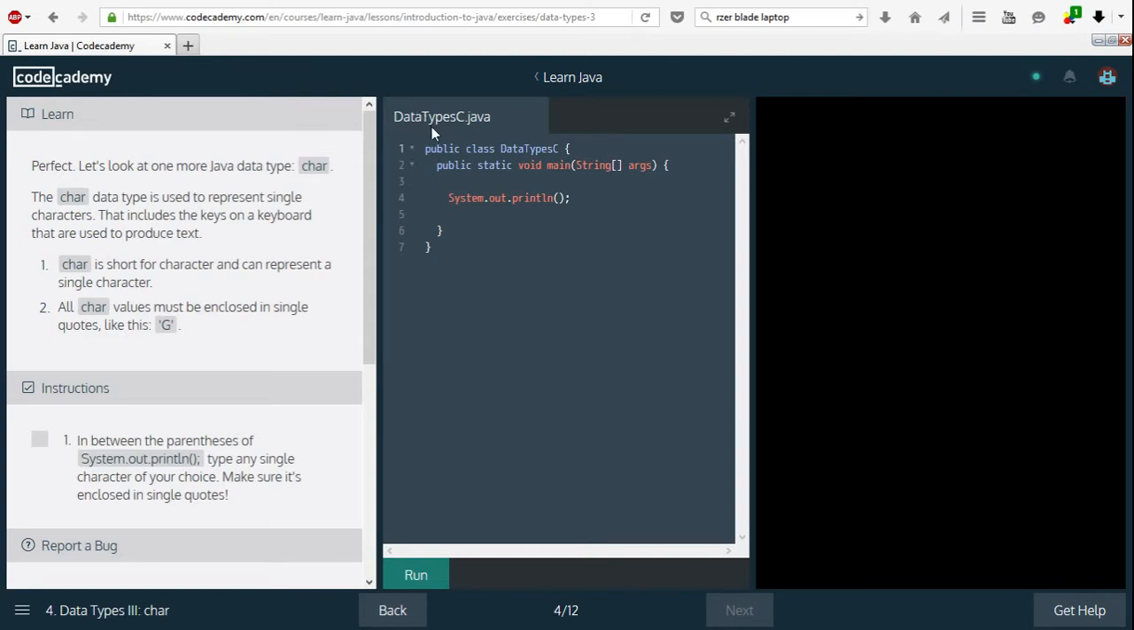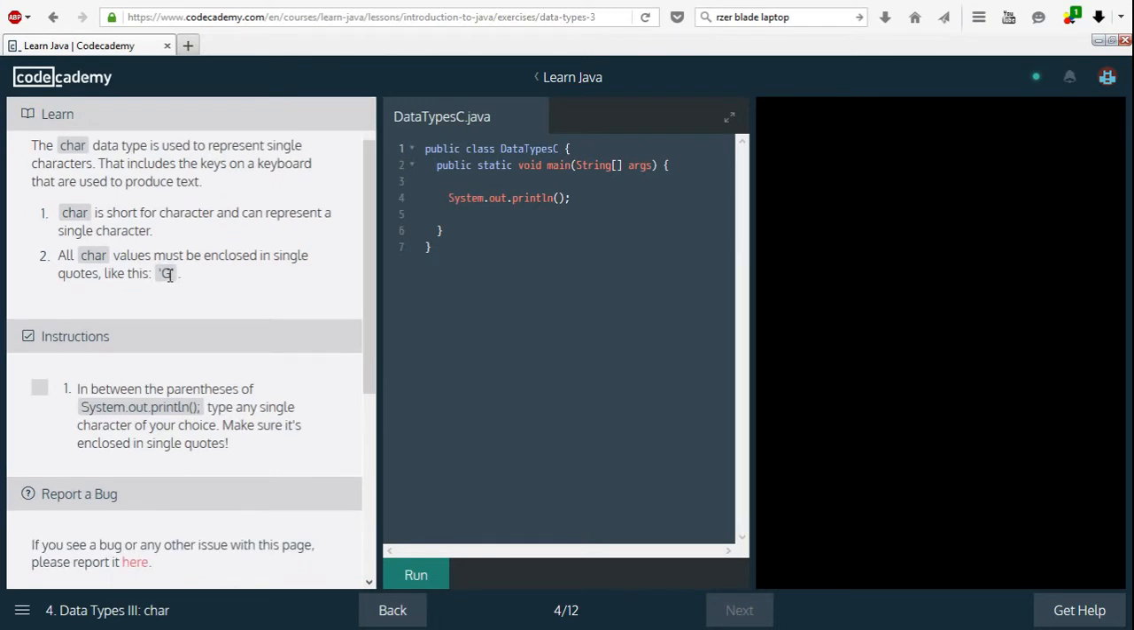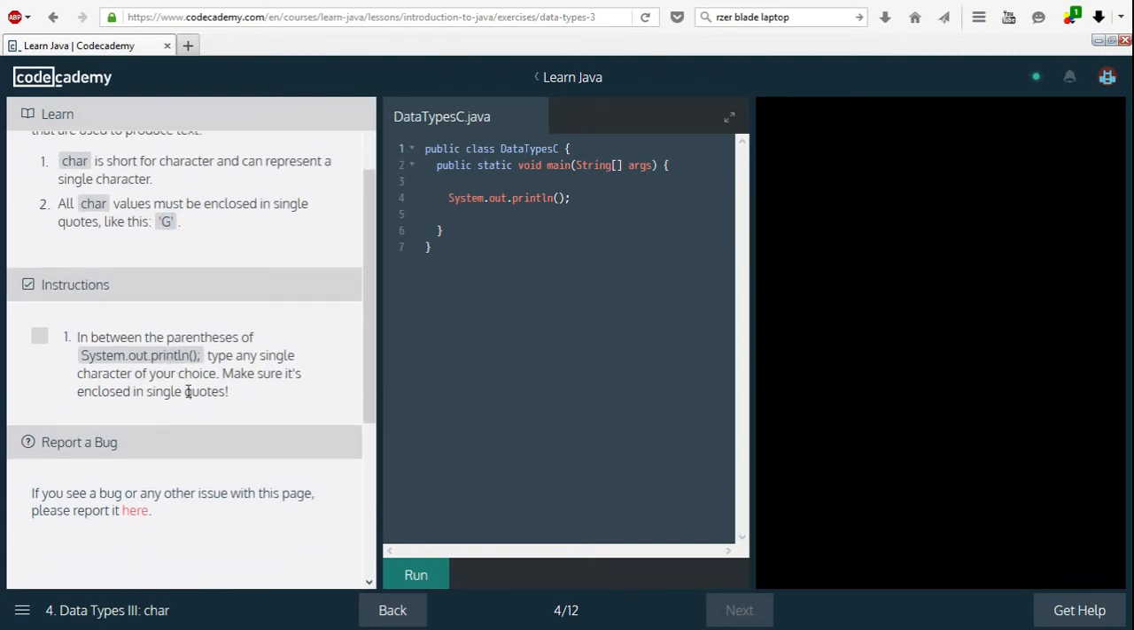A character could also even be the backspace, I believe. And sometimes even other special characters which aren't printed on the screen, or you wouldn't see any effect of them. So, char is short for character and can represent a single character. All char values must be enclosed in single quotes like this. In between the parentheses of System.out.println, type any single character of your choice. Make sure it's enclosed in single quotes.